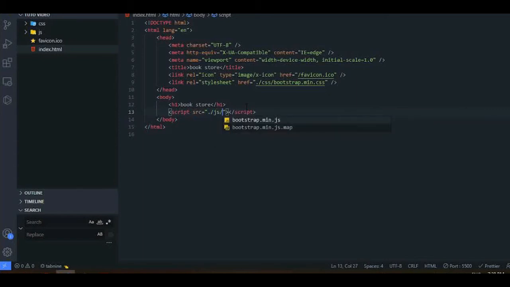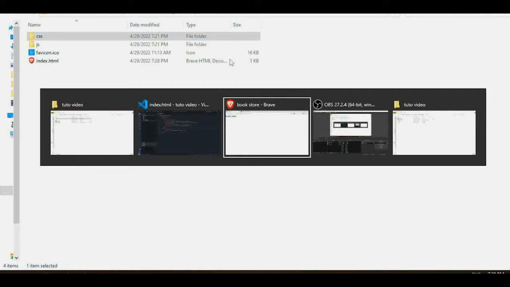So this is going to be JS, and this is going to be the minified version. Although I don't think I'm going to use the JavaScript for Bootstrap, since I won't be using the navigation thing, but we'll see. Just in case it's there.